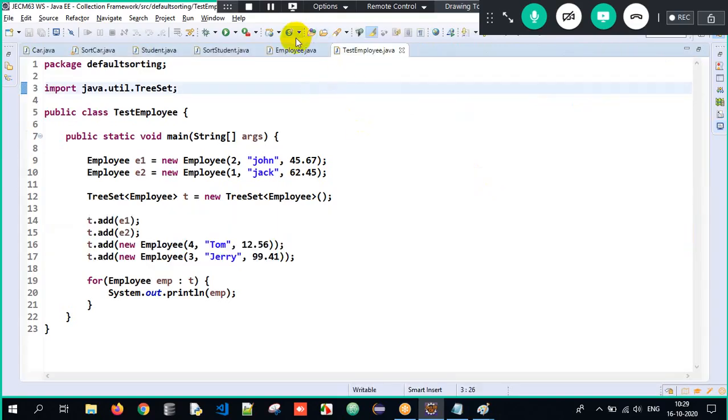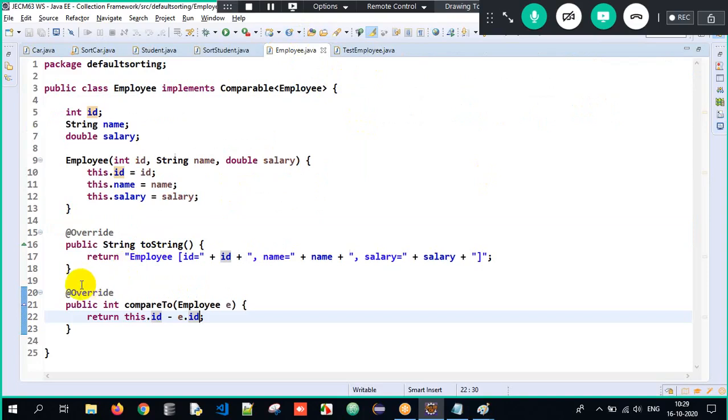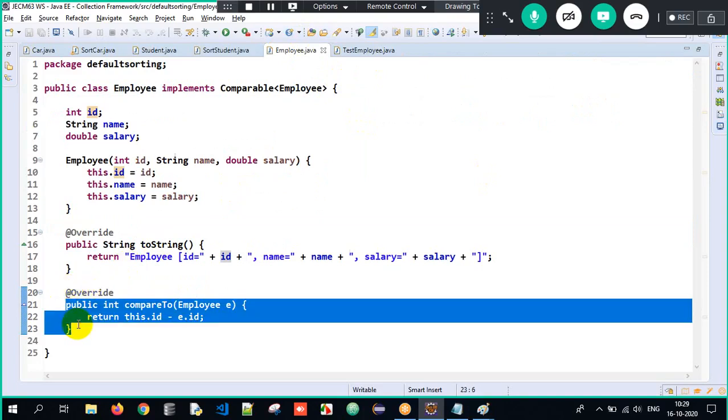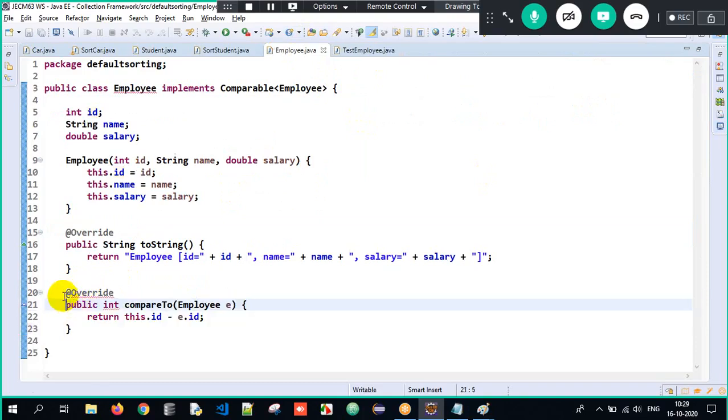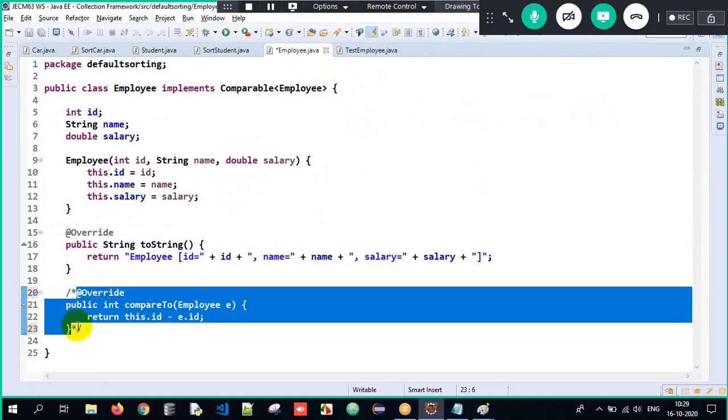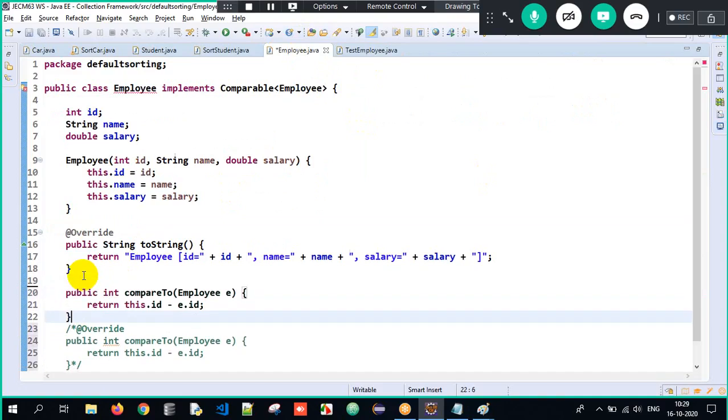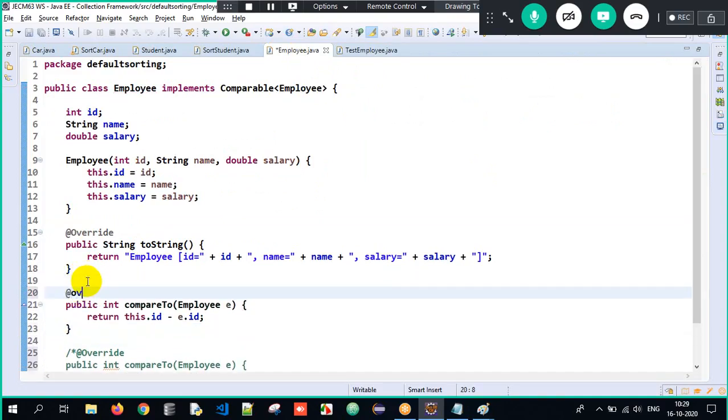Clear? Similarly, if I don't want to compare based on the ID here, what am I supposed to do? Imagine I want to compare based on the name. So how will I compare based on the name here? So this is the annotation Override.